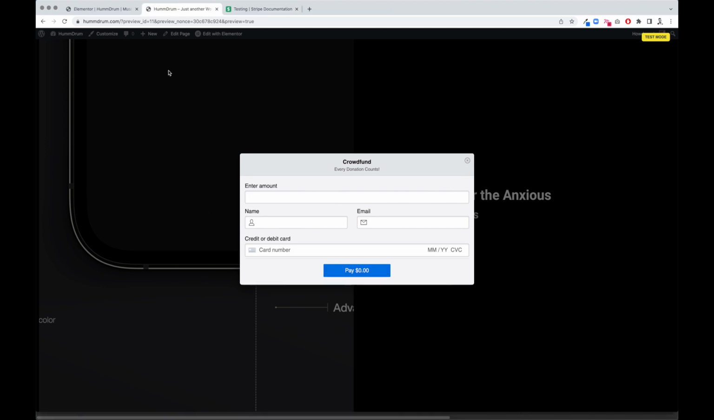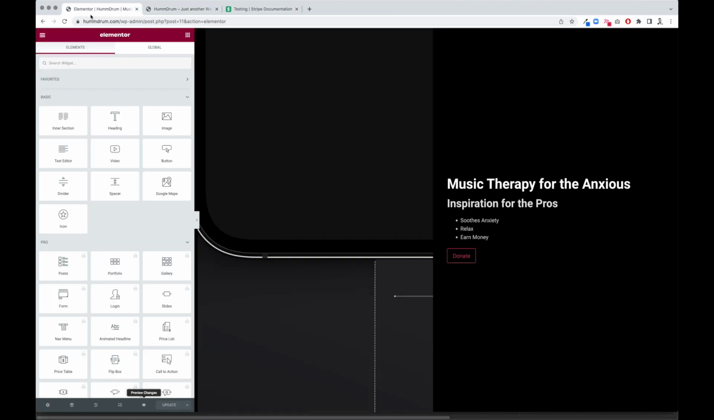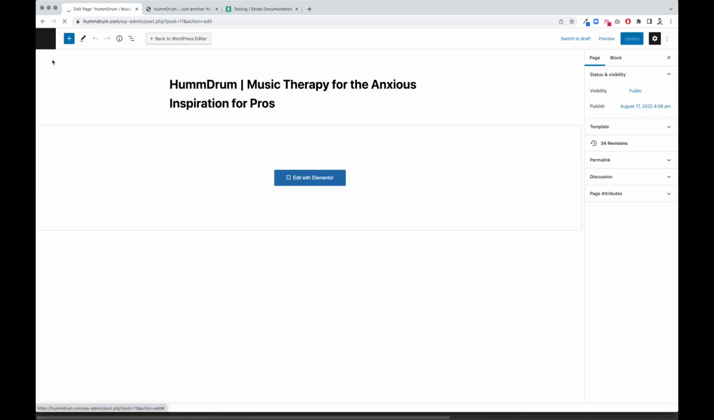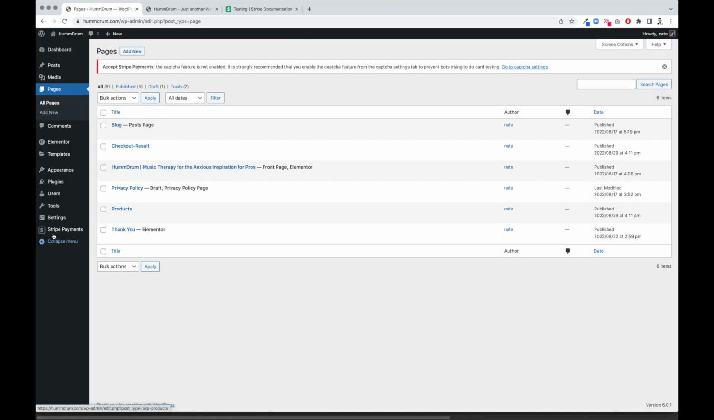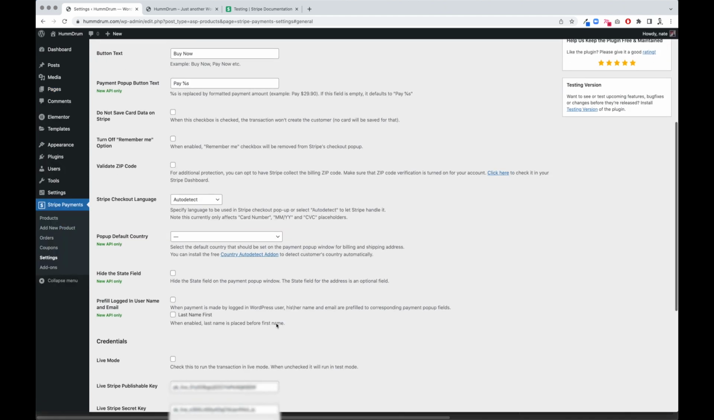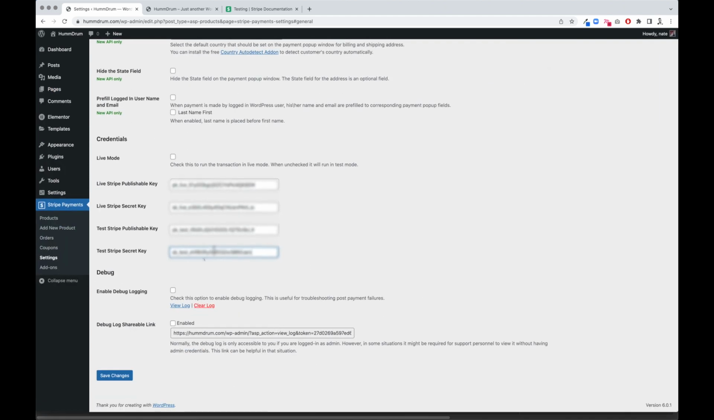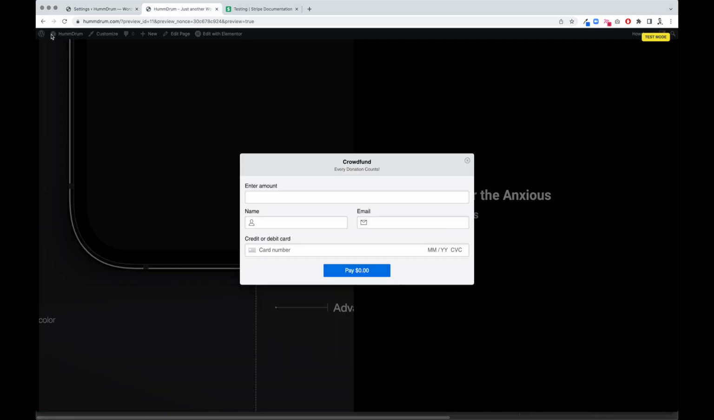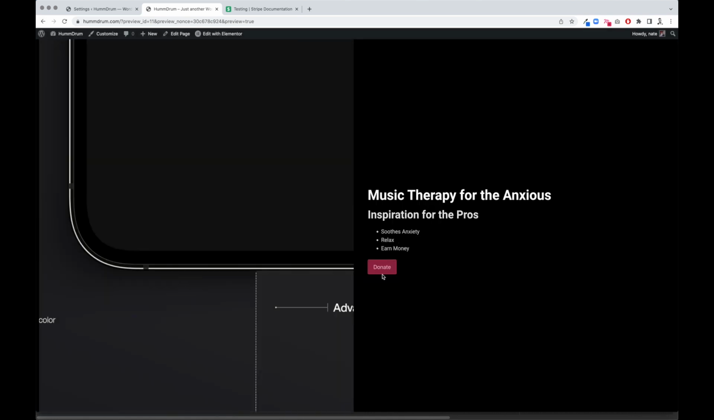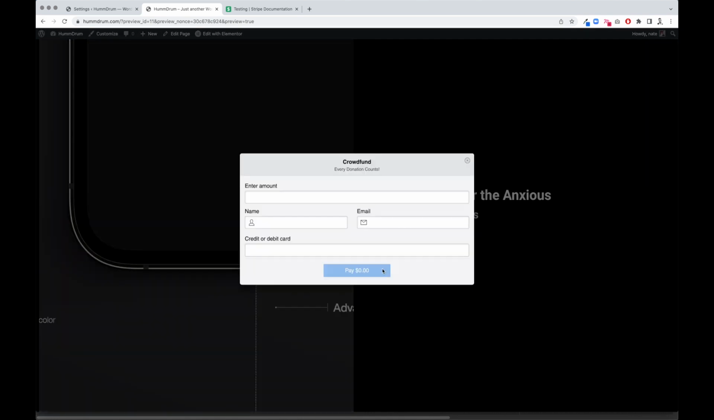If we want to change that, we actually have to go back here, exit. We're going to exit one more time. We're going to go to Stripe Payments, Settings. We're going to come back down here and check this to run the transaction in live mode. When unchecked, it'll run in test mode. We're going to check the live mode and save changes. We're going to come over here and we're going to refresh this page. We're going to click donate. And now test mode is gone.